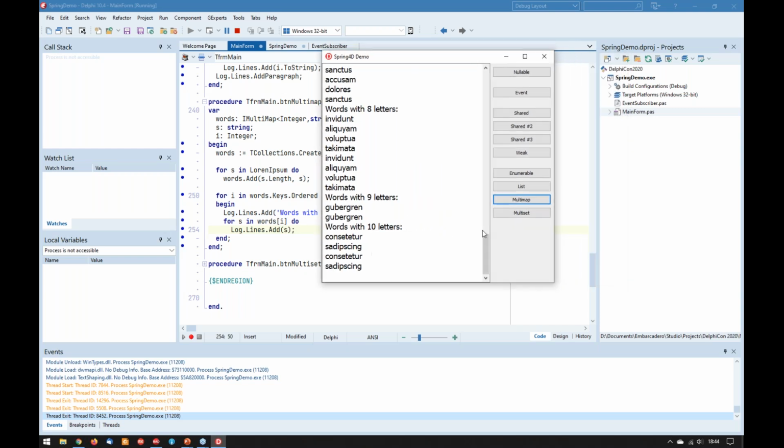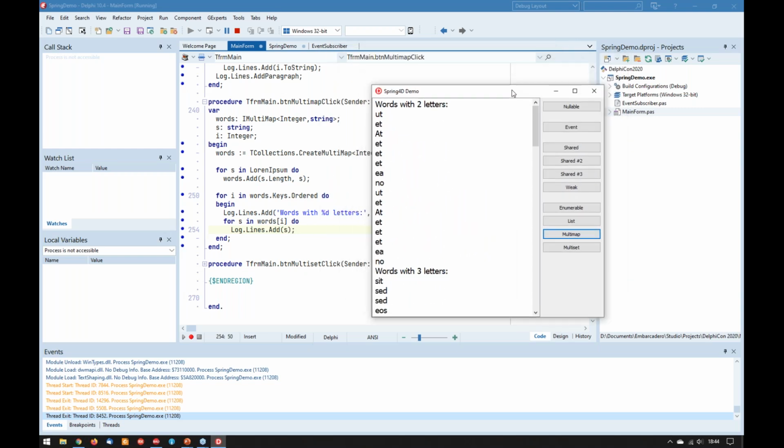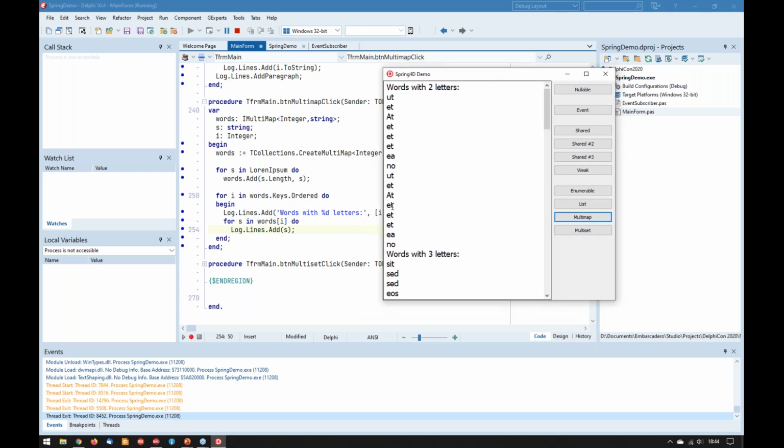So as we can see here, we have our words with 2 letters, 3 letters, and so on. But you can already see they are either not sorted, and there are duplicates in it. What if I don't want to have the duplicates?